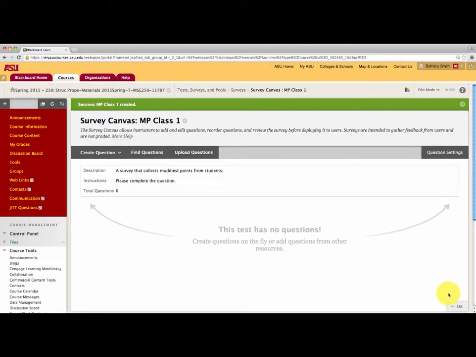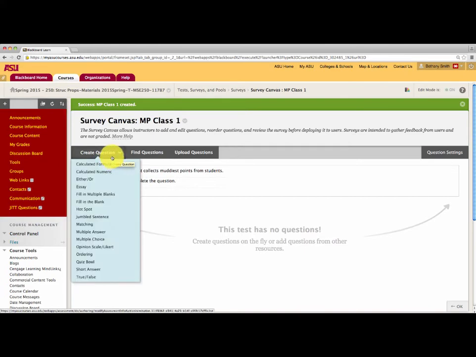We have finished giving our survey a name, a description, and the student instructions. Blackboard now takes us to the Survey Canvas screen for the Survey MP Class 1. On this screen, we add questions to our survey. So we need to create the question that will be used to collect our simple Muddiest Points. So to do this, we go up to Create Question, and then once you put your mouse on it, a drop-down menu will appear. And then for the single question Muddiest Points survey, we can choose Essay. Click on Essay.